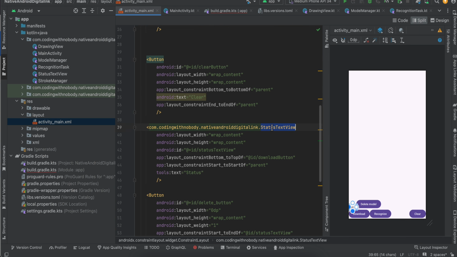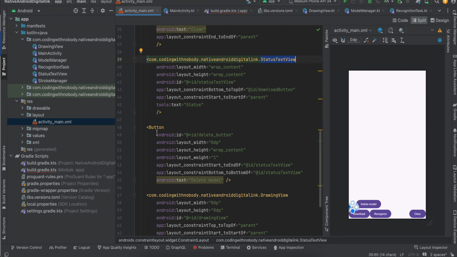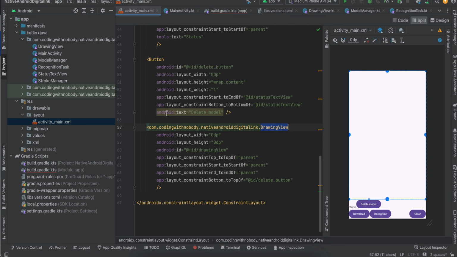Okay, then I have taken the status text view. Now this would be different for you, like whatever is your package name, and this is the status text view which we have defined programmatically over here. So I'm using that over here, and this is the delete model button for deleting existing model if you want to, so that you can clear the cache. And this is the drawing view. Again, the package name should be different for you. So whatever we have defined over here programmatically, I'm just using it over here to occupy the entire remaining width and height.